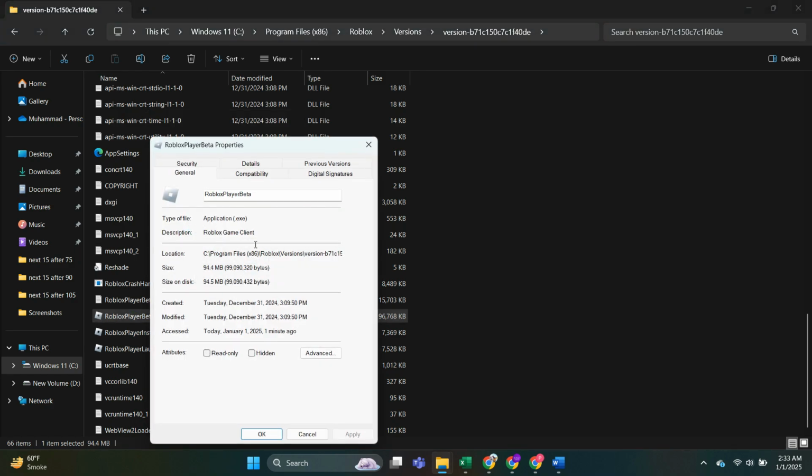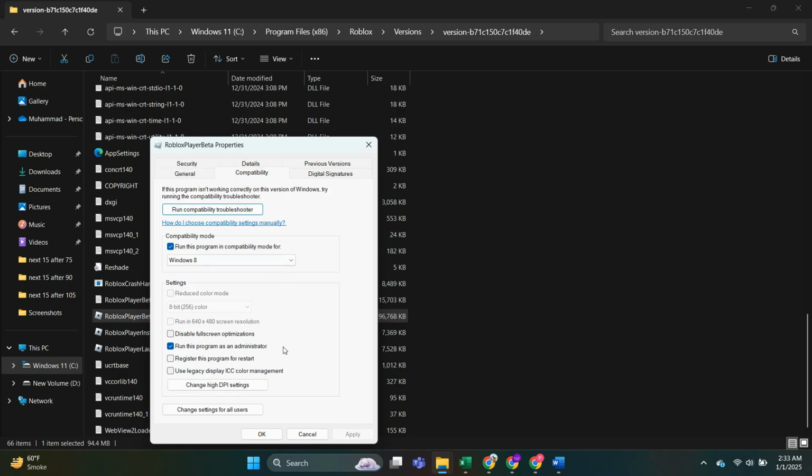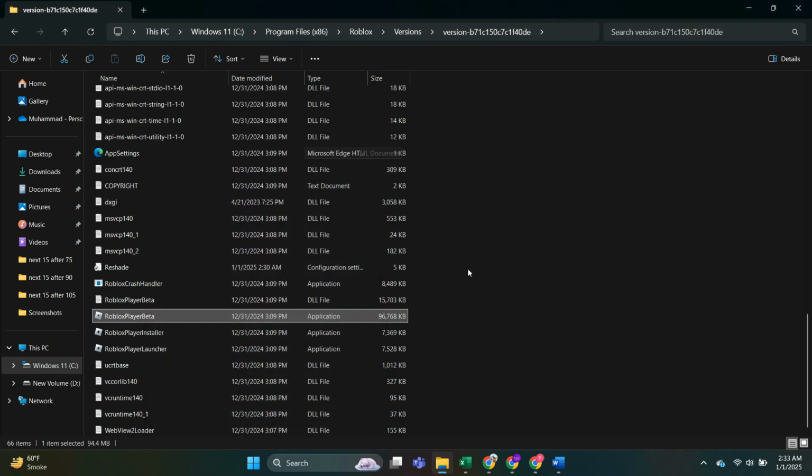Right-click it and select Properties. In the Properties window, navigate to the Compatibility tab. Check the box next to Disable Full Screen Optimizations to prevent potential conflicts between the Roblox client and Windows. Click Apply and then OK to save the changes.